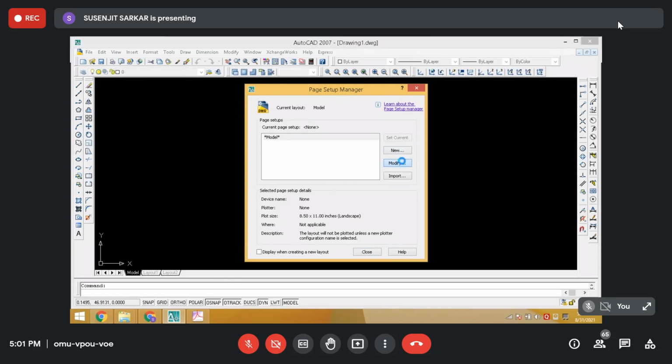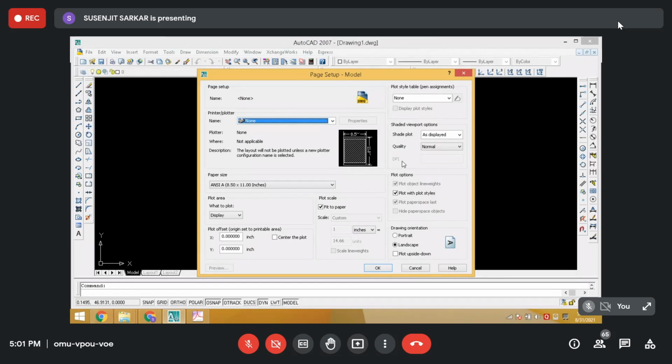Modify. Very important steps. Select printer or plotter name. If you have a printer, select that, right? Or if you have a PDF printer, you can select that one. I don't have a PDF printer, so I choose XPS Document Writer. Okay. In your case, if you have a printer or PDF printer, you can choose that one.